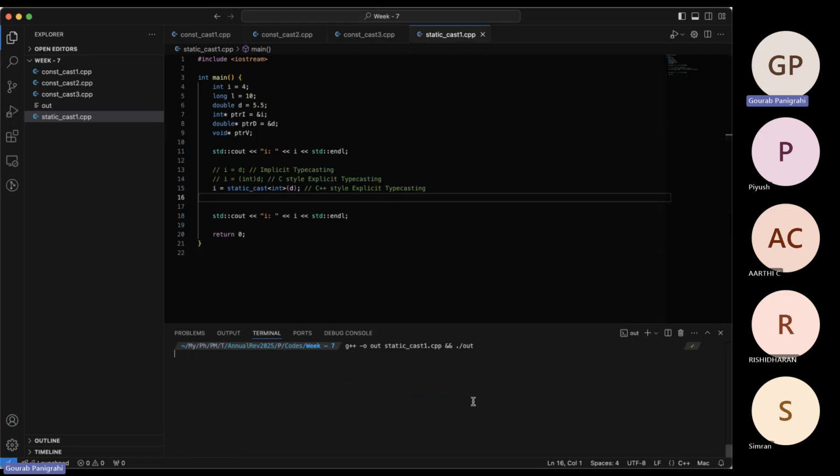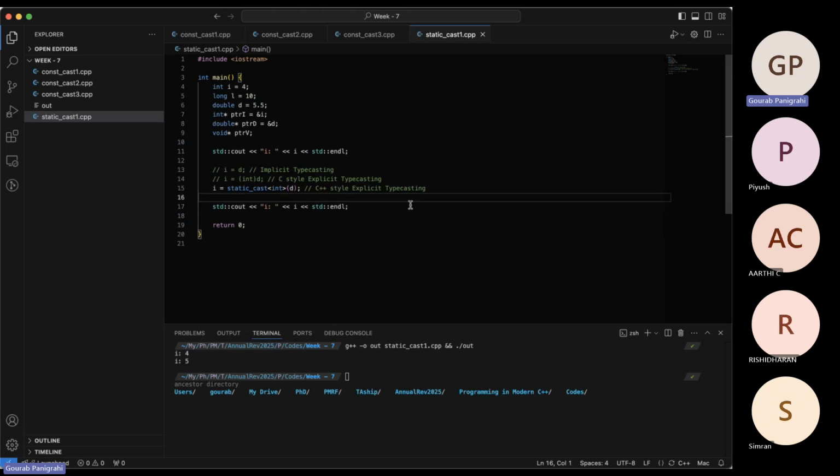Let's print and see. I think that's correct. We get the correct output, 4 and 5. Now let's move on and see some other outputs.